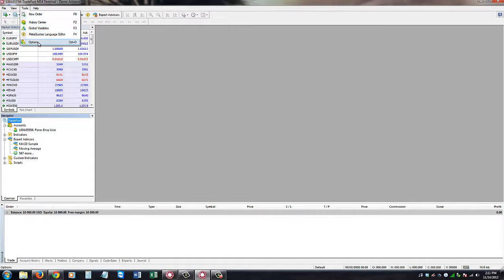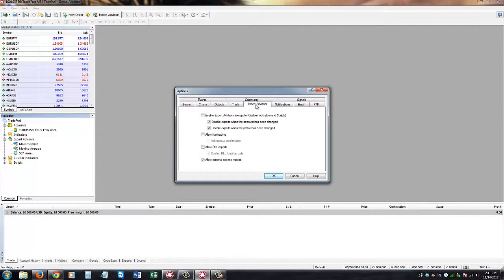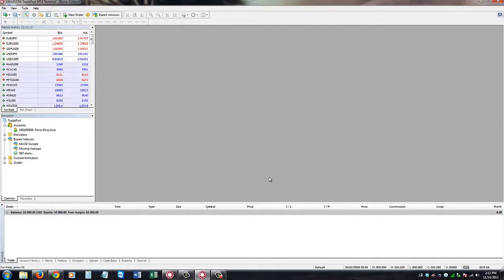Options, click on Options, and here search for Expert Advisors. On Expert Advisors, we will check the Enable Expert Advisors box. We will allow live trading. We will allow DLL imports, and for the last, we will disable confirm DLL function calls. Let's click on OK, and let's restart our MetaTrader.